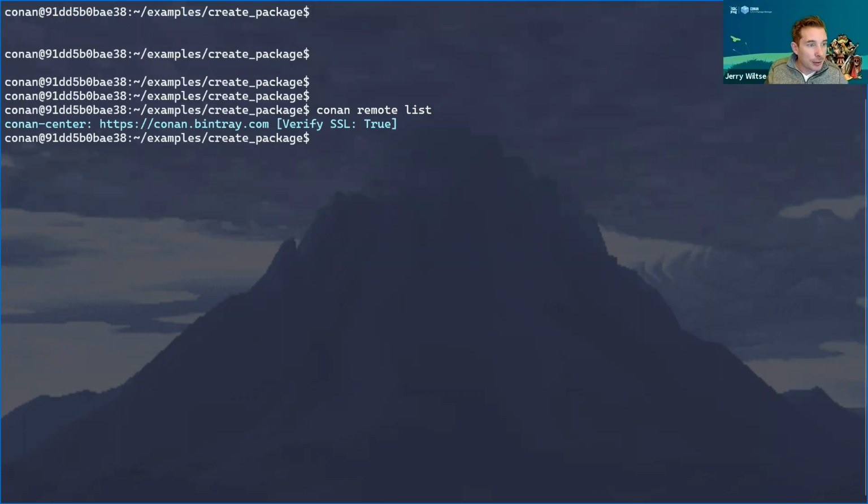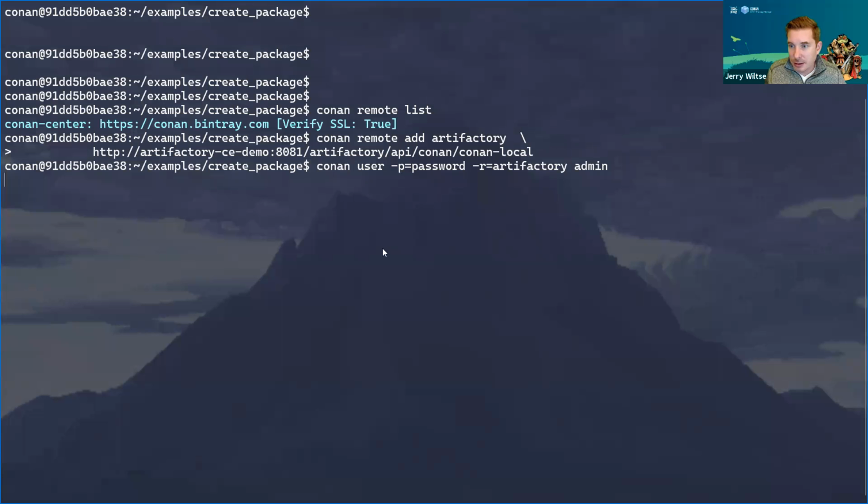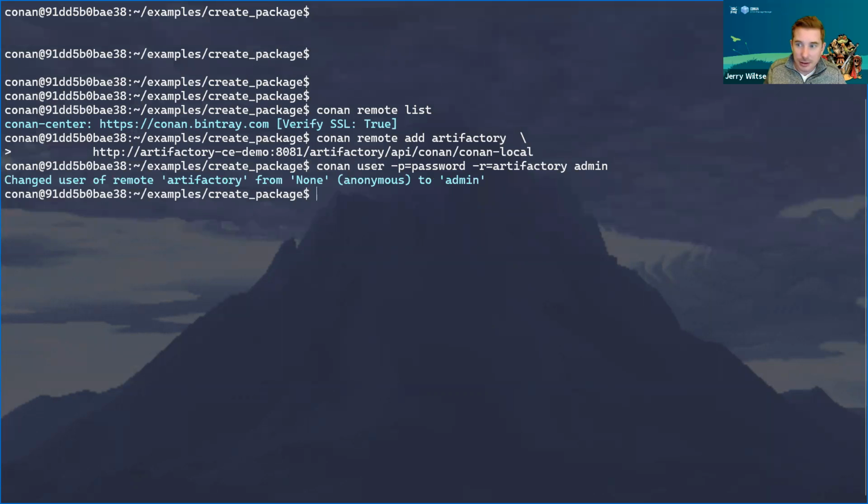So now we will Conan remote add Artifactory and the URL of our remote. And we will log in with this command. It gives us a nice confirmation that we were previously anonymous and now we were logged in as admin.